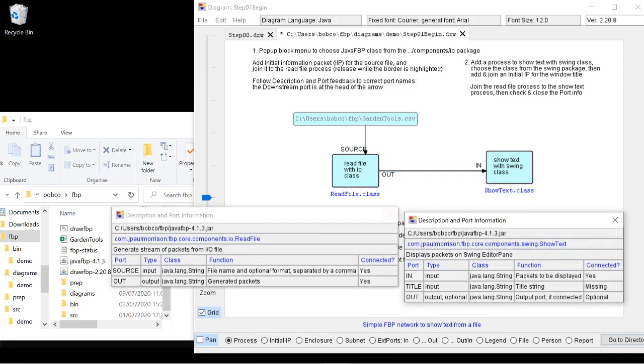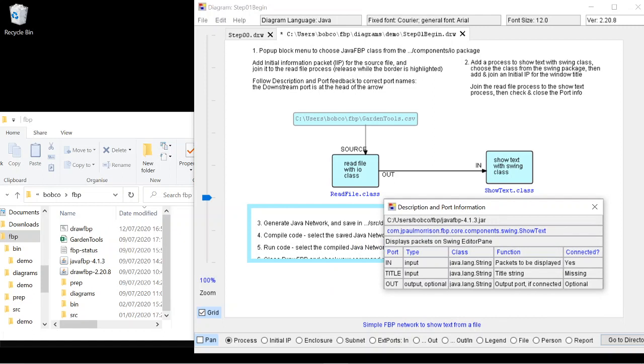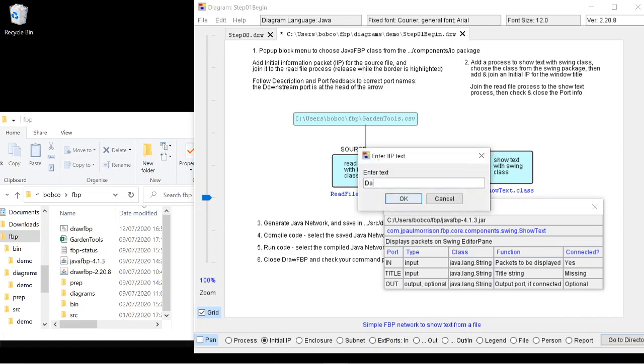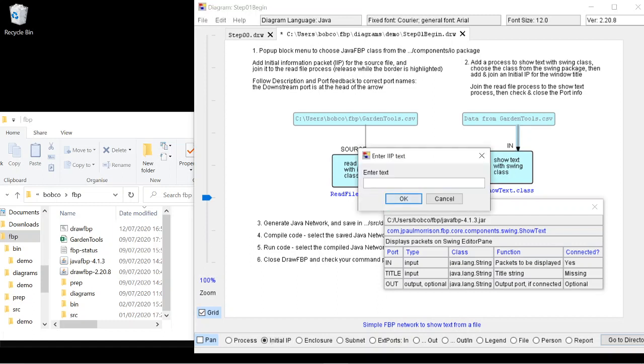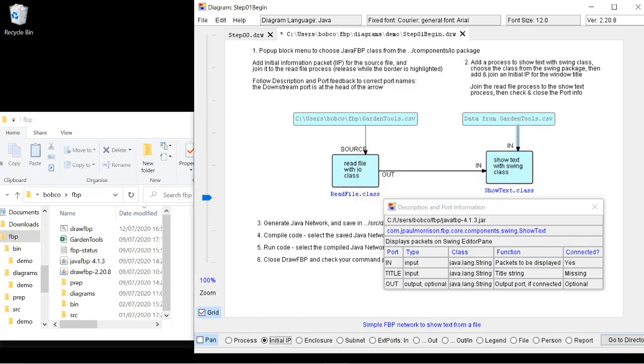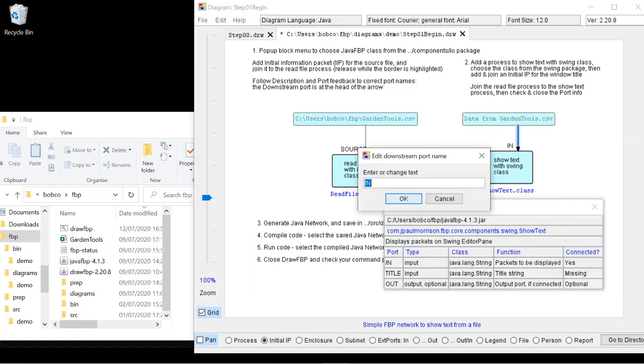Now the output is connected and we can forget about that feedback. But what's missing on this side is another initial information packet, and that's going to be data from gardentools.csv. Again, use the highlight border drop, and the right click, very picky, right click exactly on the arrow. Right click, edit downstream port name, that's title. Maybe we should make the highlighted arrow a little bit wider.